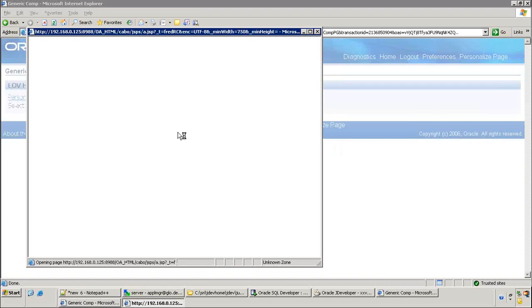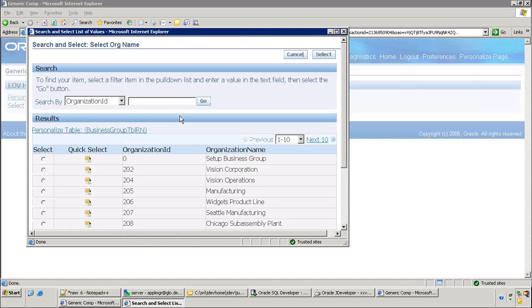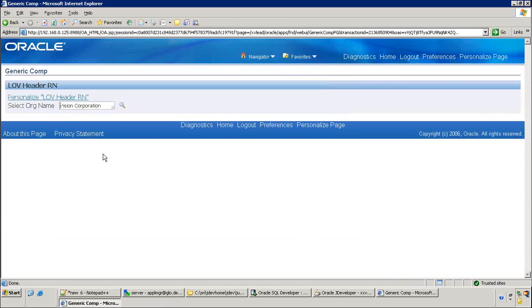Now let us say, if you click on this page, it shows the extra one also, organization ID. So now we can search the data based on organization ID also. Now let us say you go on that record. But when you click select, it will copy only Vision Corporation. It will not copy your organization ID. But let us say you have a requirement to show the organization ID also in the page, then what do we have to do? We do not require any programming at all.